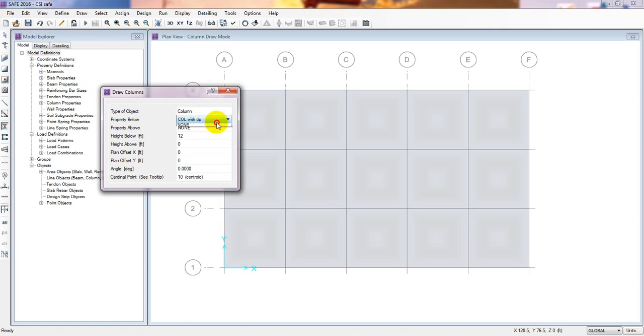After that, there are two types of column. The first column is without column properties, because if you're following my lecture, then you know that. And the second one is column with drop panel. So I'll select that column with drop panel, and the important thing here is the height below. What will be the height below our slab? I'll consider it's 10 feet.